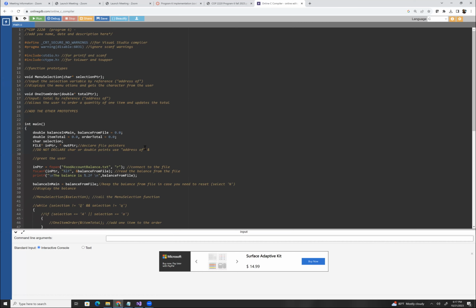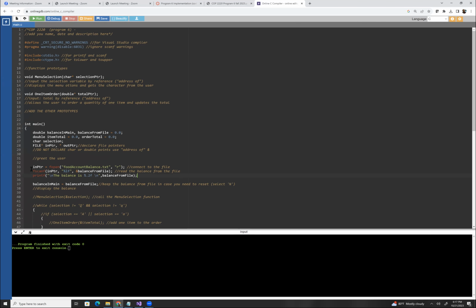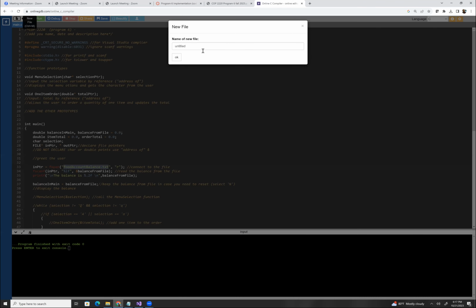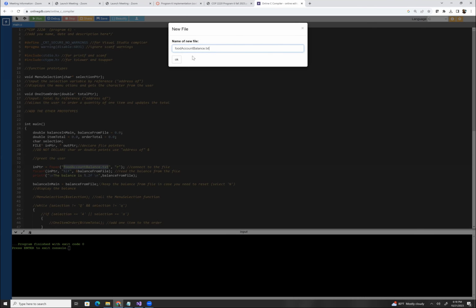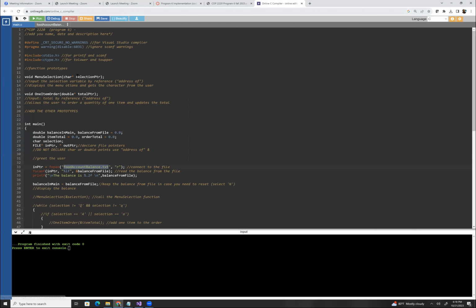Okay, so now let's see if I run it, it probably doesn't execute because it doesn't find the file. But I can fix that by creating a new file right here. And inside that file, I'll put $20. And now let's try it again.